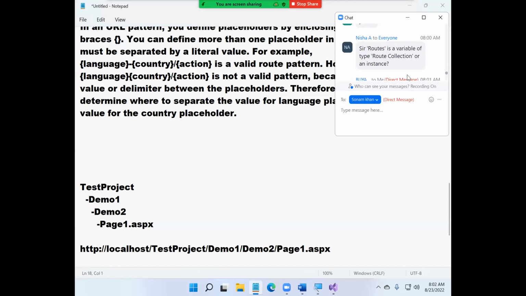Routes is a variable of type RouteCollection. That parameter is always an instance at runtime here.